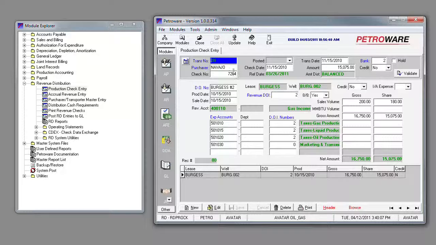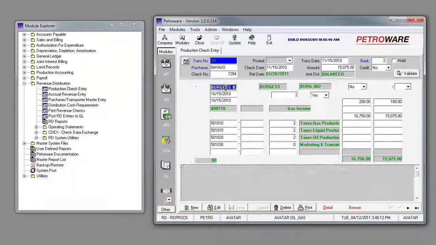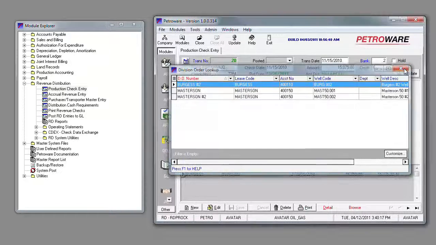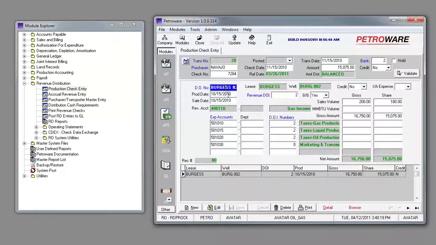choose your purchaser, give it the check number, date, the amount, and your bank, and then I chose my Burgess 2. If I did an F2 lookup, this is showing me all the properties that this purchaser pays me on. My production date, the revenue DOI number, and do I want it to count the 8/8 volume and value on my lease operating statement. This is not a credit line item, and it's not an expense only line item.